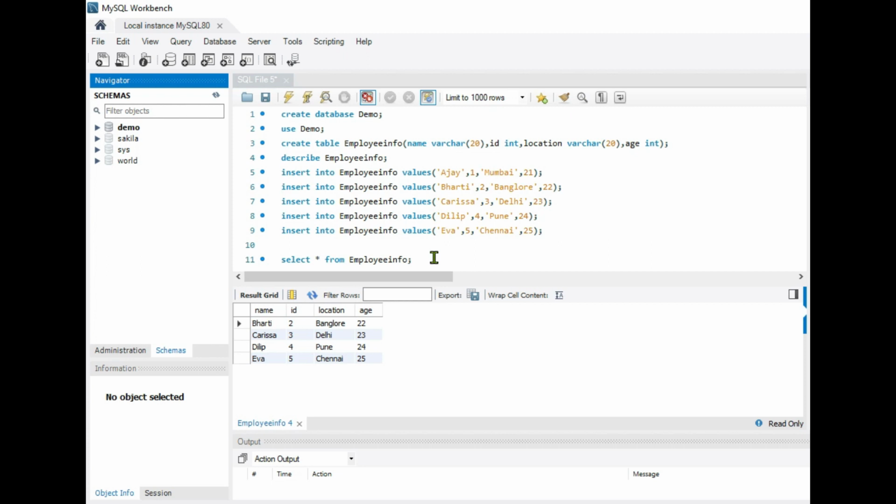Now in today's video, I will talk about adding one more column to this employee info table. Now we can see here 4 columns name, ID, location and age. Now today we will add here one more column which is gender. So in this video we will see how we can add that.